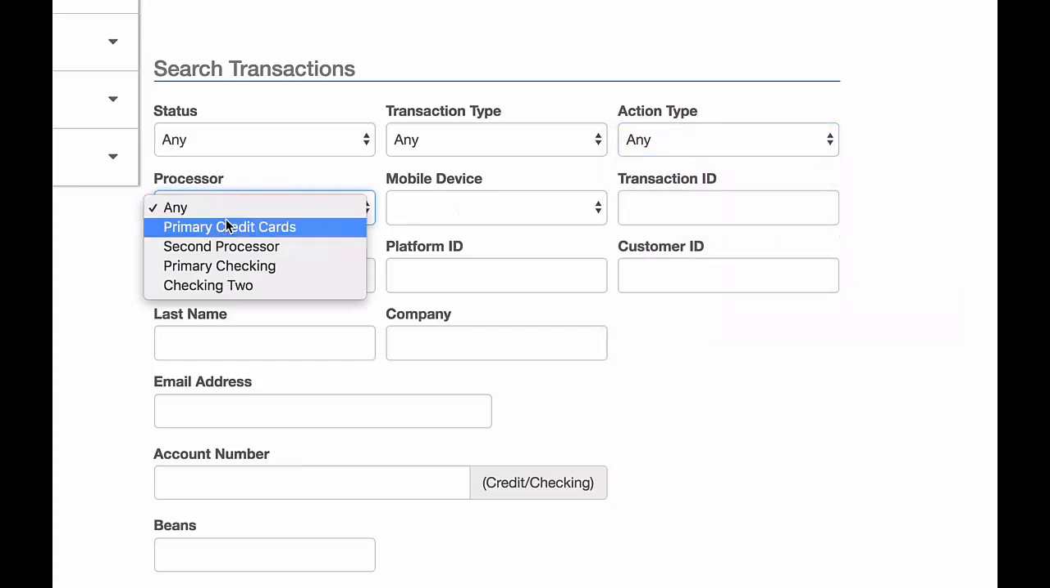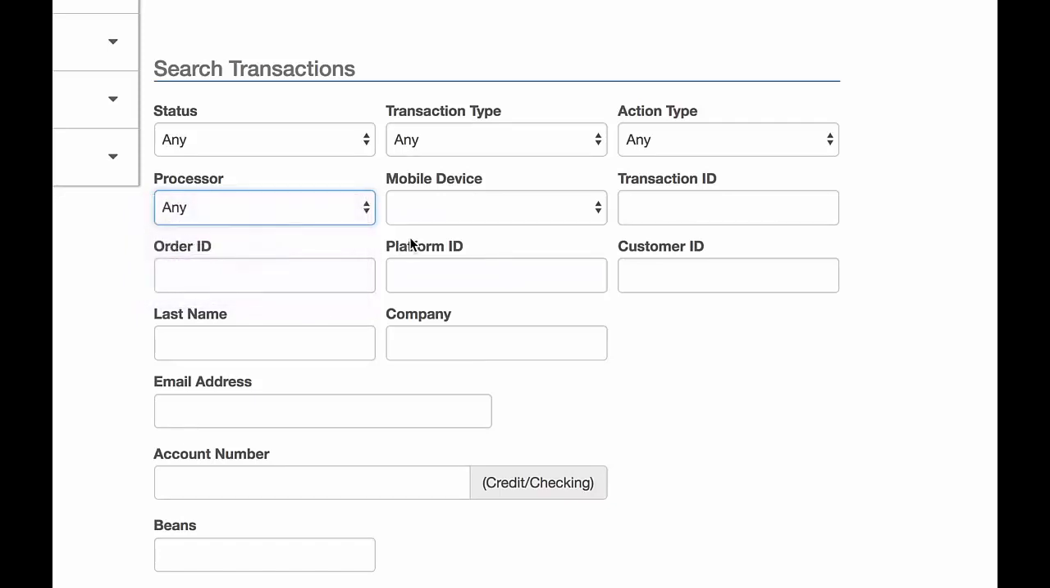If I have multiple processors, I can choose to search for transactions on just one of those processors. This account has 4, 2 credit card and 2 check, and I can choose which one I want to return. If I'm using mobile payments, I can choose what mobile device. I don't have any licenses active on this account, so there are none here, but if I had certain phones or tablets attached, they would show up on this list.